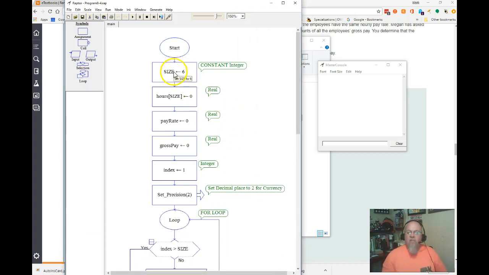So here's the size of my array is going to be 6, so I create a constant integer of 6. I've got hours. Now hours is going to be the hours for each employee. How many employees are there? There's going to be 6 employees, so let's see the size. So right here I build my bookcase, and then the size puts each individual shelf into that bookcase.